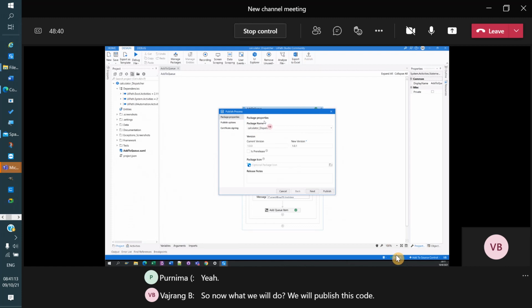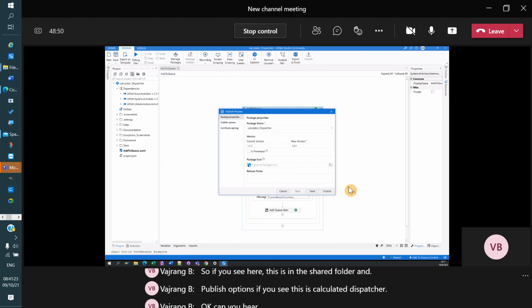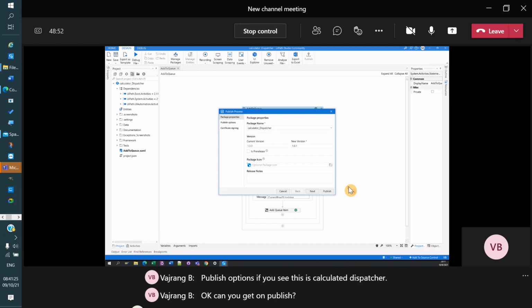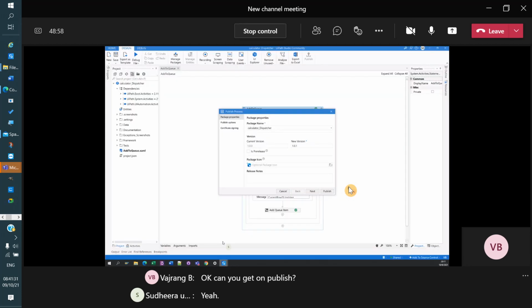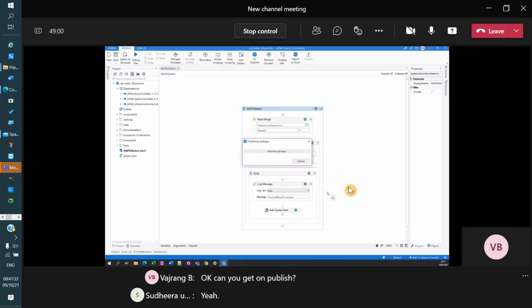So if you see here, this is in the shared folder, and publish options. If you see, this is calculator dispatcher. Okay. Can you hit on publish? Yeah. Publish.